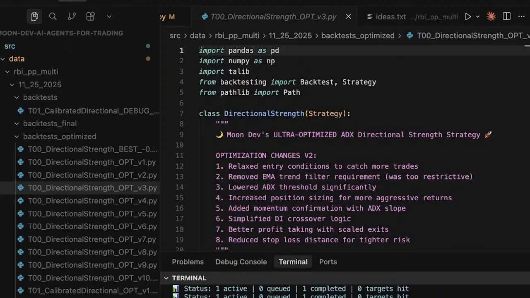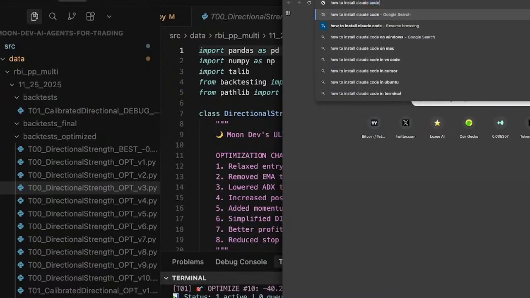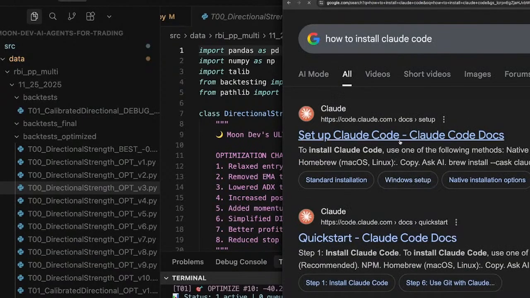Oh my goodness, dude. Loading API configurations. What the heck? Yeah, so now all I see is this. I need to implement Claude Code into this because I'm using GPT 4.1 right now. So how to install Claude Code? Set up Claude Code docs here.